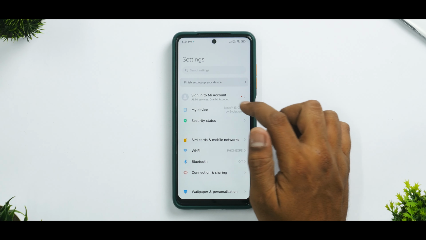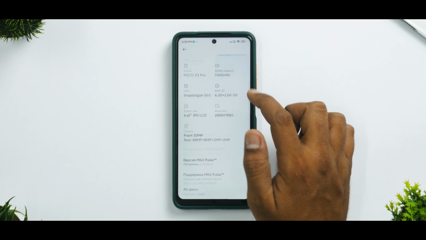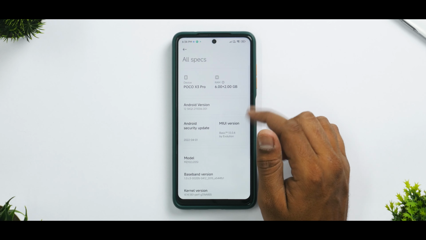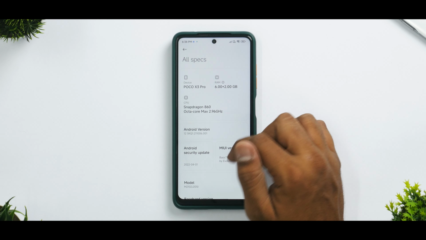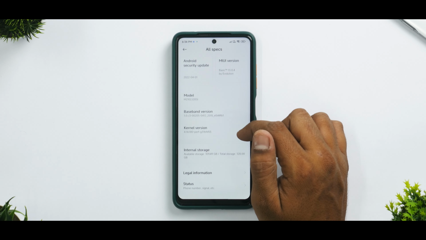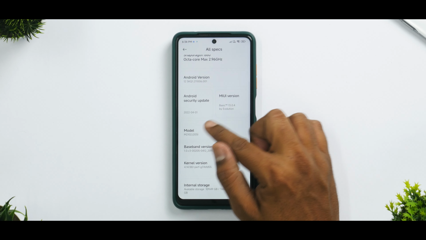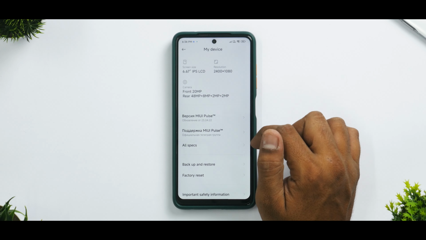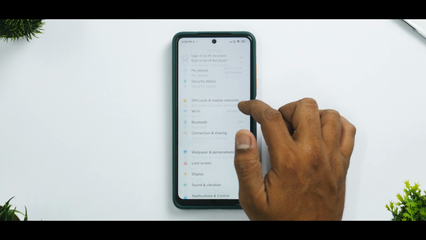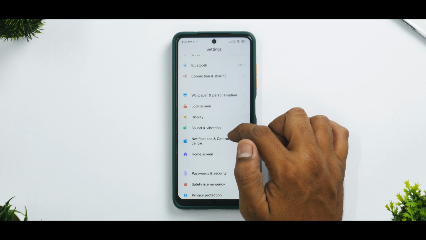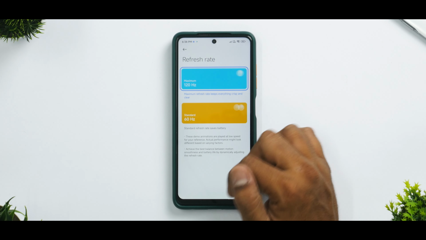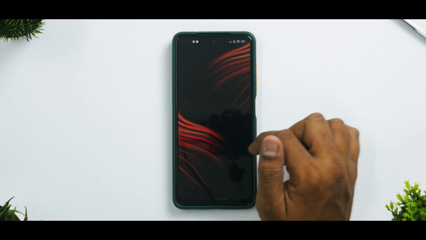And if you go to my device, you go to all device info, a lot of stuff in Russian, I don't know why. POCO X3 Pro, 6 plus 2, 8 gigabytes. And what is the security patch? April security patch, am I right? Or it's Jan security patch. Anyways, so this is the 13.0.4 version. And let's go to display over here. Let's go to refresh rate. We don't have 90 hertz, but we do have 120 hertz.